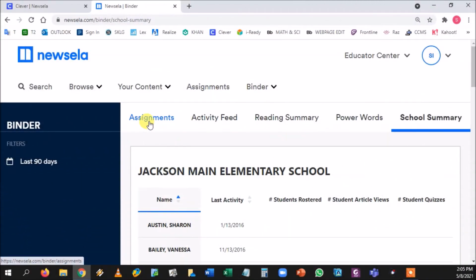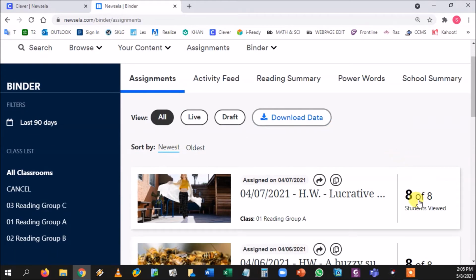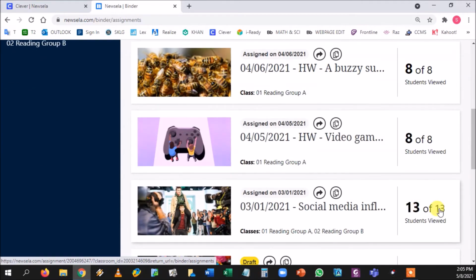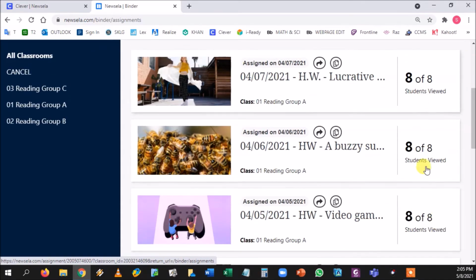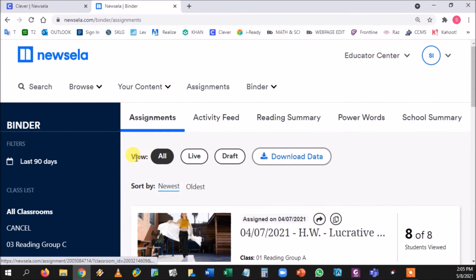We're going to go over to assignments. And on the assignment, if you notice, it says 8 students of 8 viewed, 8 of 8, 8 of 8, 13 of 13. I have more than 8 students in my class. The reason why I have less students here is because I created groups within it. And that's what we're going to get into next. So I have a C group, an A group, and a B group. Okay. This has nothing to do with the cohort. This has everything to do with readability and keeping the students in homogenized groups.